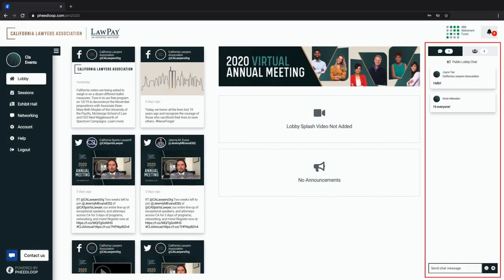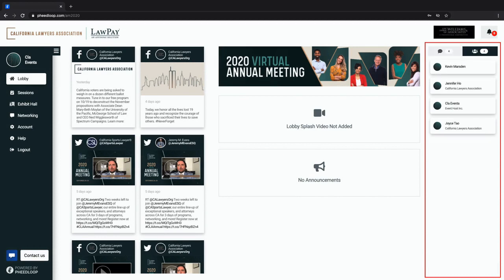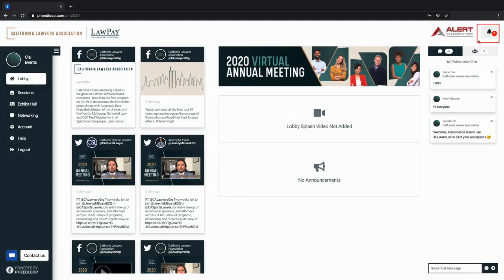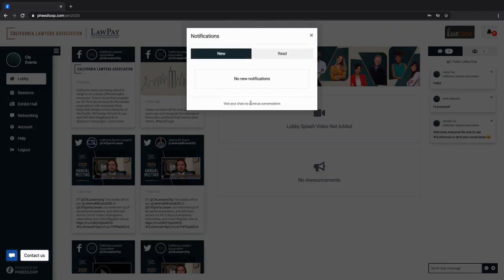This is the virtual lobby. On the right side of the screen, there is a public chat that you can use at any point. You can also see other attendees who are online at the same time as you. At the top right, you'll be able to see all your notifications. For instance, when another attendee sends you a chat message.